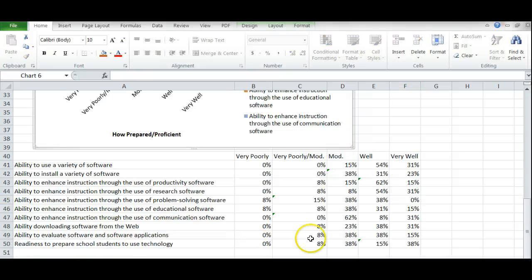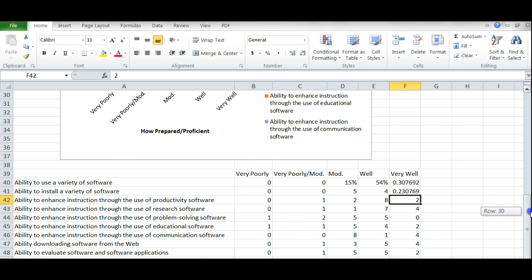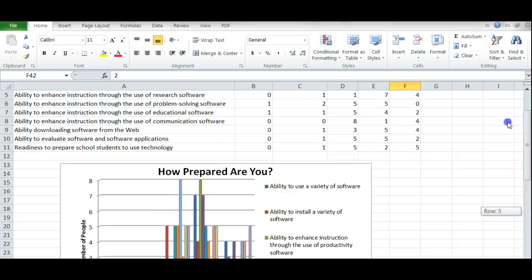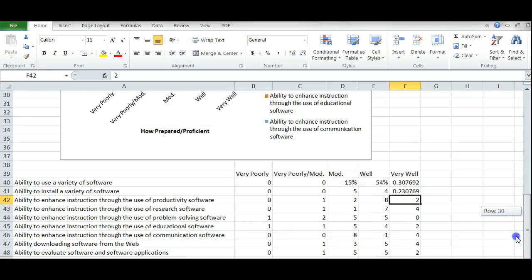Basically, in the end, what it will look like is here. All your numbers will be in percentages, and this will tell you what percentage of people felt prepared in their ability to use software. And so this completes my tutorial. You'll have a graph, your raw numbers, and a percentage.